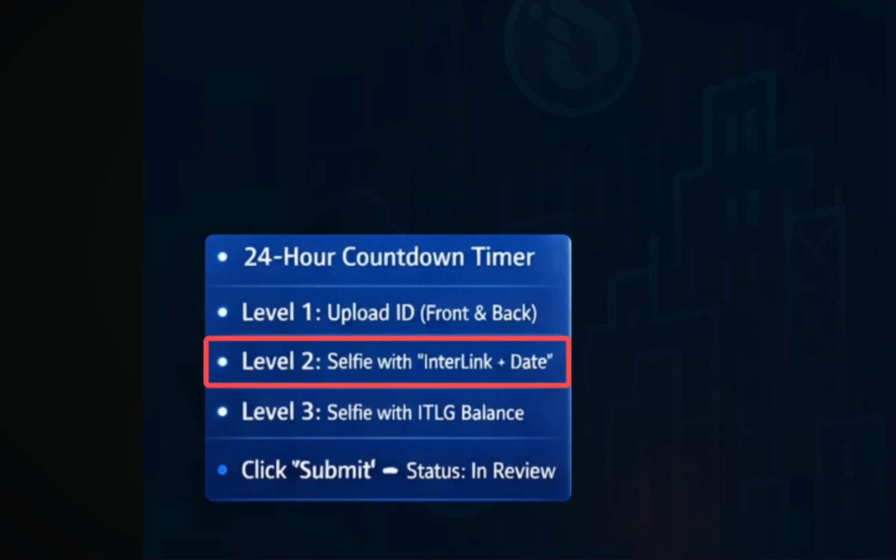And in your left hand, hold whatever card you uploaded first. For example, let's say you uploaded your Aadhaar card in step 1. So you have to hold the front photo of the same card in your left hand like this. That is so that the details are visible. You should put the InterLink plus the date on a white paper in your right hand, and in your left hand, take a photo with the front of the card you uploaded so that your face is visible. You should submit that photo in the second level. Okay, so you have to submit the second level like this.